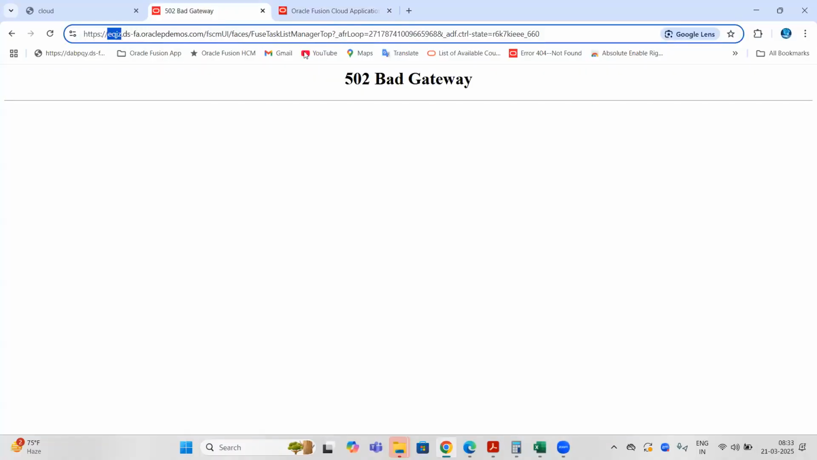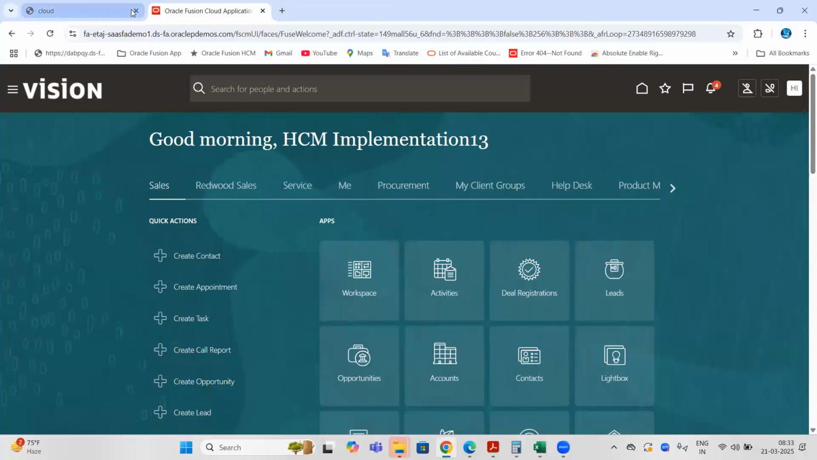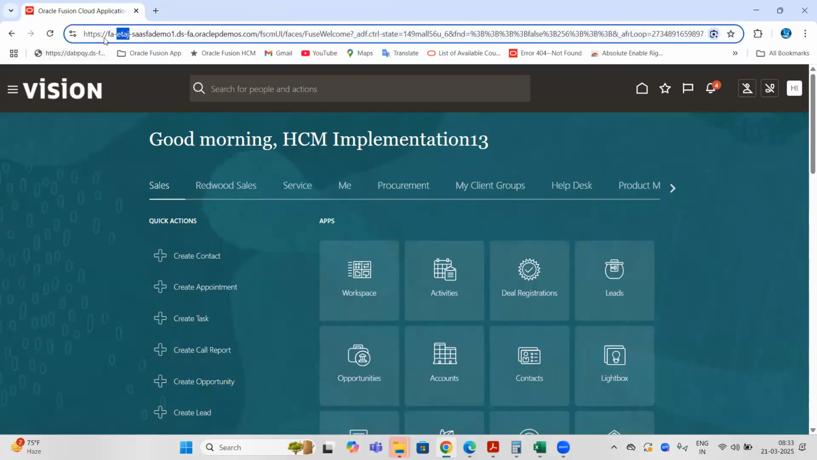Okay, I got that other instance. Let me use that. So the EQJZ instance we were using till now is getting refreshed. Now let me use this other environment.